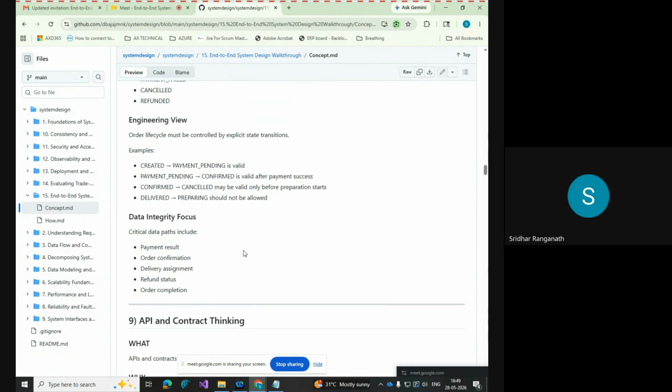Engineering view: order life cycle must be controlled by explicit state transitions. Example: created to payment pending is valid. Payment pending to confirmed is valid after payment success. Correct. Confirmed to cancelled may be valid only before preparation starts. Correct. Delivered to preparing should not be allowed.